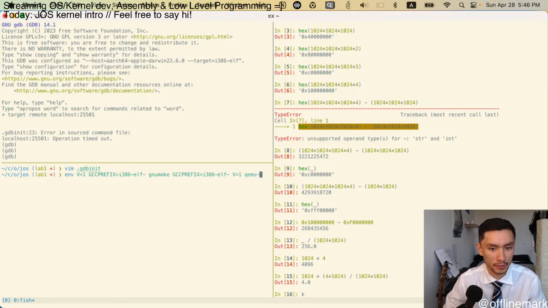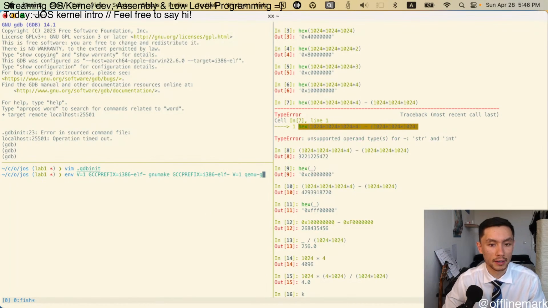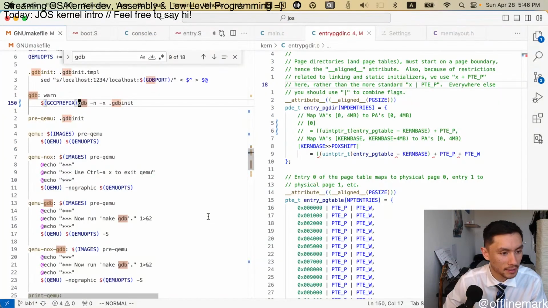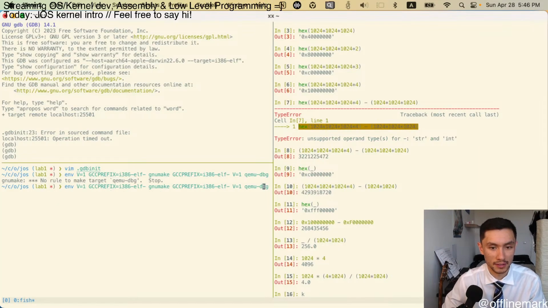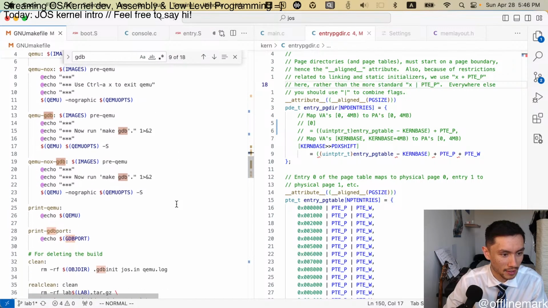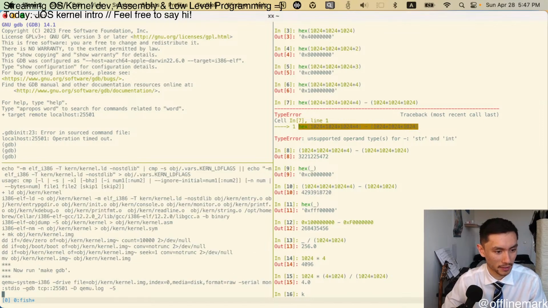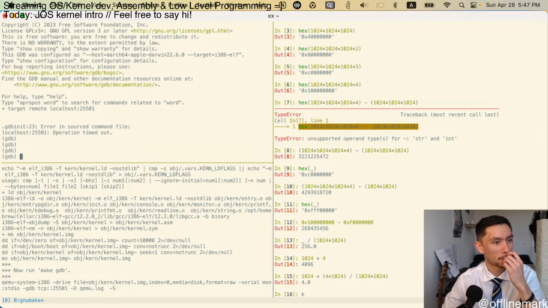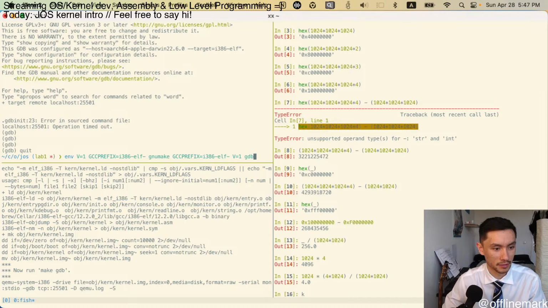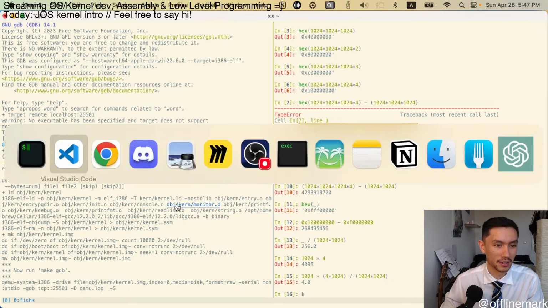Then maybe I run QEMU. Is there a QEMU debug? Yeah, QEMU debug. Debug? What? QEMU GDB. Is this even doing what I think it does? Yeah. Then I run this in the second pane. And now, wait, let me. So now I run that, now I run this, and now we are debugging the kernel.